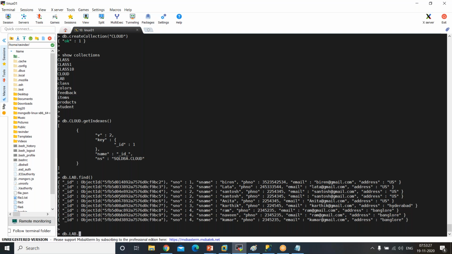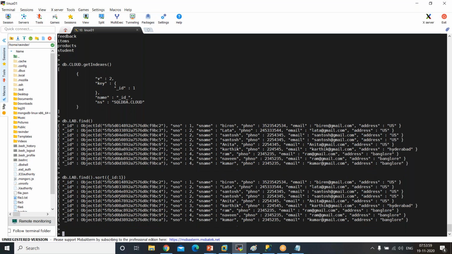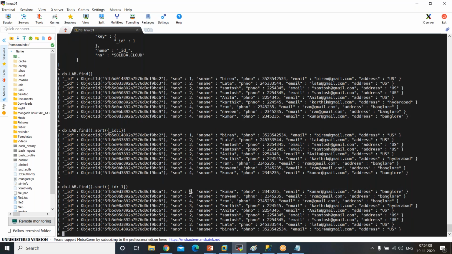db.labexample.find. I'm going with the _id field. Anyway, fine, I'll go this way. Everything I wanted to read, sort. This is how you have to do it. sort _id. Ascending order or descending order, you have to mention. How does it read in ascending or descending order? See, it is 1. If I go in reverse because I want to read the latest inserted record, I'll go with -1. It will tell you this is the latest record.